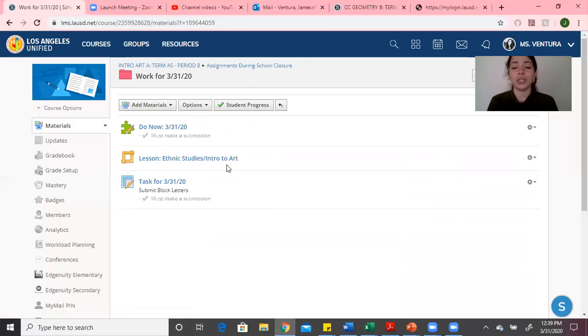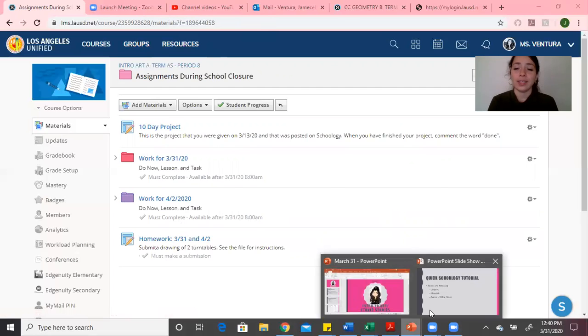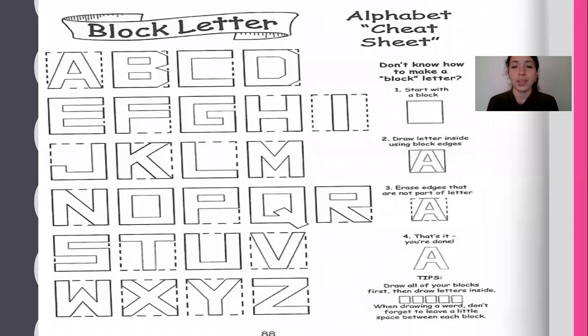Here you can find a link to this class, to the Zoom. But the last part is, this is where you would submit your assignment. For today's assignment, we're going to do block letters. Everything's for grade, so please make sure to complete that. Here you can find the folder for class on Thursday, and then your homework assignment. All right, so let's stop there with the tutorial. We went over the updates, the materials, and the office hours. Now let's go into our actual lesson.